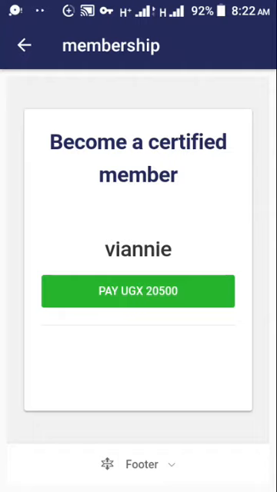So the amount you pay depends on which country you come from. So the system tries to customize the amount in your local currency. If you come from Kenya, the currency will be in Kenyan shillings. If you come from South Africa, the currency will be in rand. If you come from the United States, the currency will be in US dollars. So that's why you need to choose the correct country. So I'll come here and say pay.